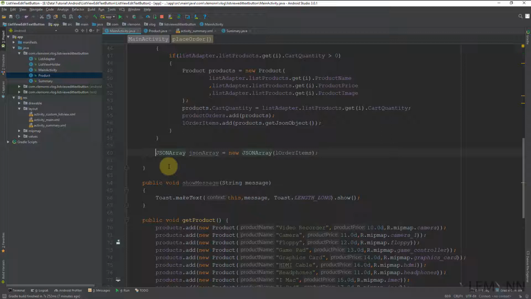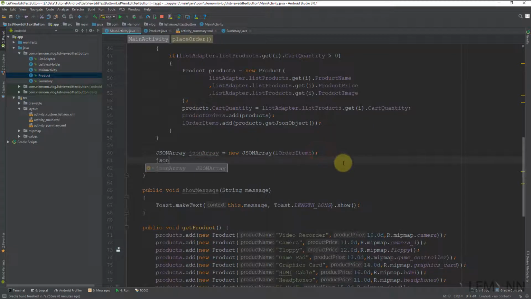So I'm going to uncomment this one more time. Now we have our JSON array. For passing this JSON array to other activities, we need to use JsonArray dot toString. So we are going to pass this data to another activity.